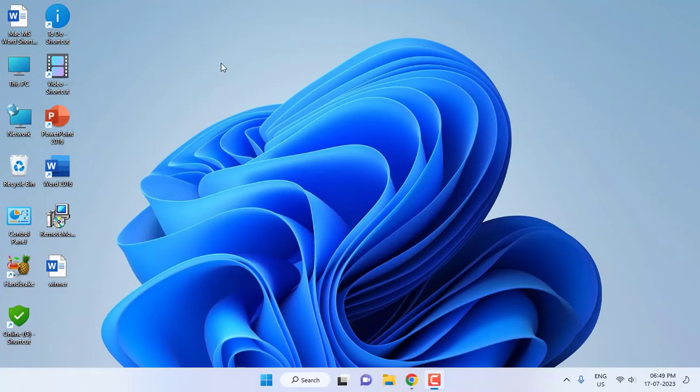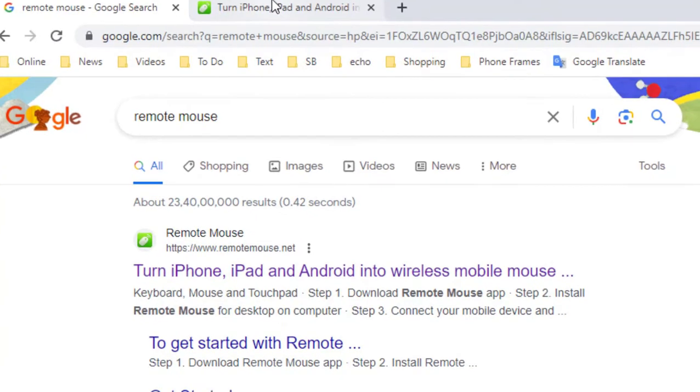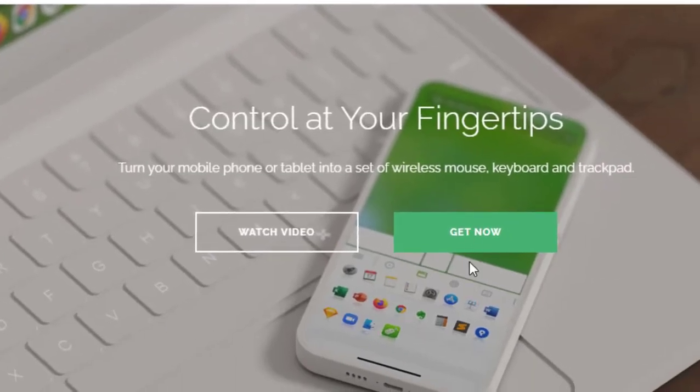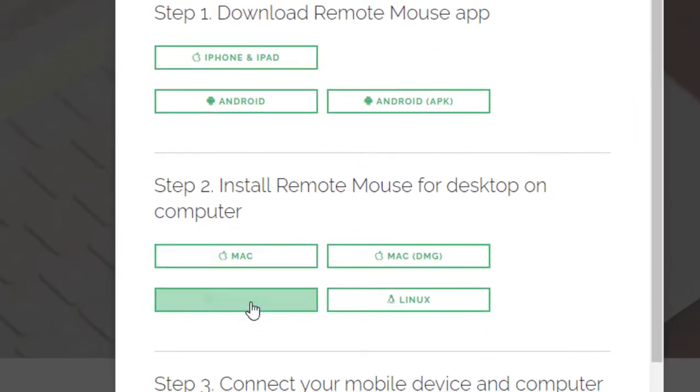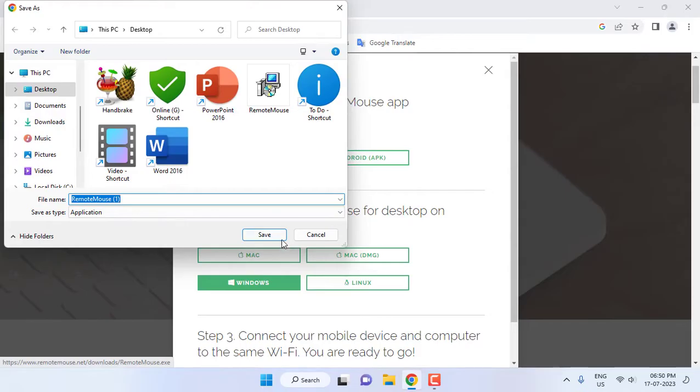So now go to your PC, open any browser, open Google, and in Google type Remote Mouse and open the first link. This is the official link of Remote Mouse, and now click on Get Now. Select Windows, because we are going to use it on Windows, and save it.